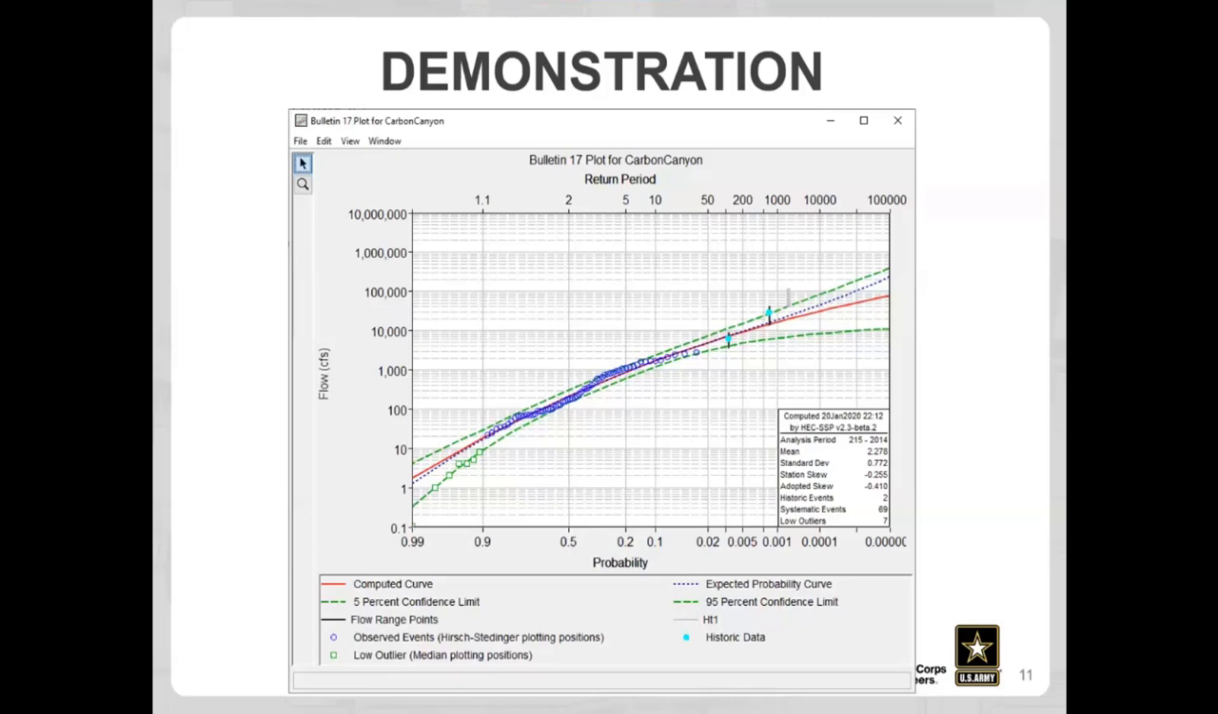I asked you a question about that, Beth, regarding some work that we've been doing recently for regulated and unregulated flood frequency analysis, right?